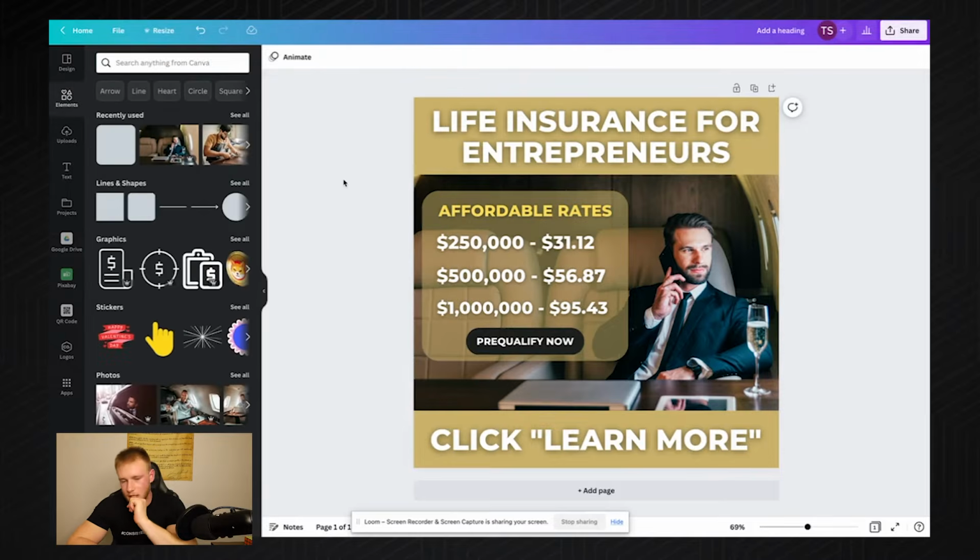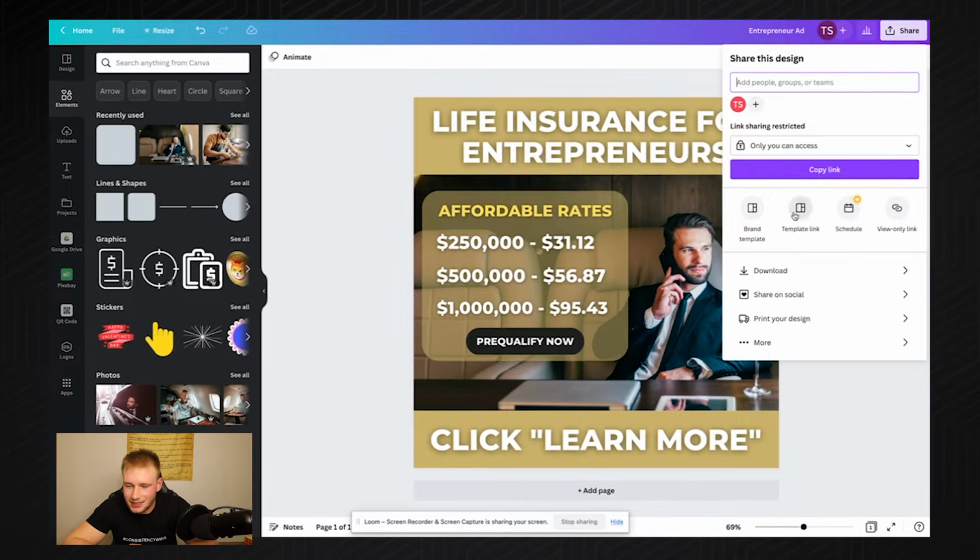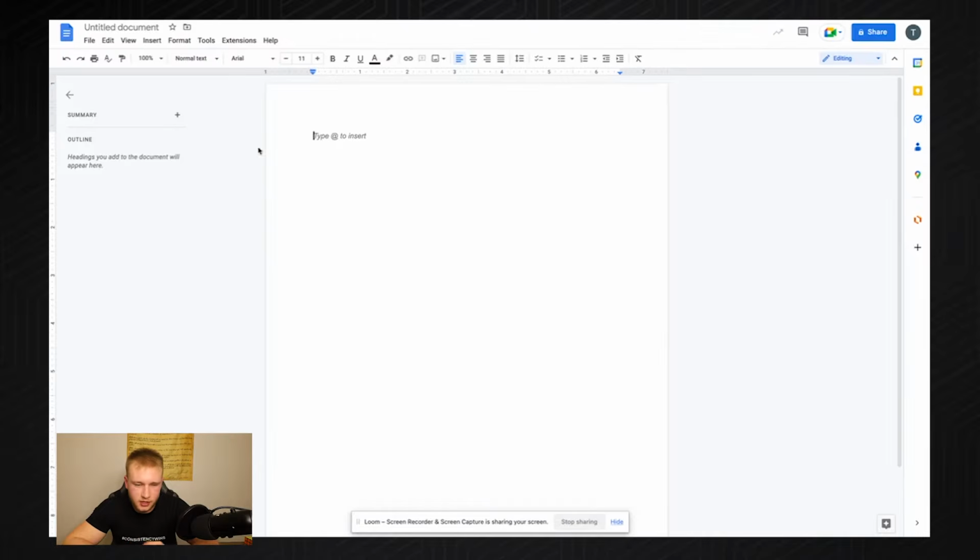Maybe a yellow. Yeah, that looks decent. So there we go. This is kind of a first draft of our ad. You guys can play around with this. You can use the basic framework that I just made. And I'm going to copy a template link and paste it to this document right here.